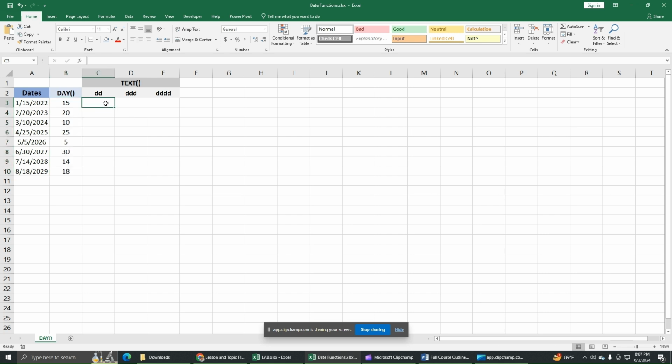Now we can also do this by the TEXT function, and through this TEXT function, we can do even more. So let's see. TEXT, then we have to give the value and which format we want. Here we can use three formats: DD, DDD, and DDDD. We will apply each of them to see what is the difference. So let's do DD, inverted comma close, closing bracket.